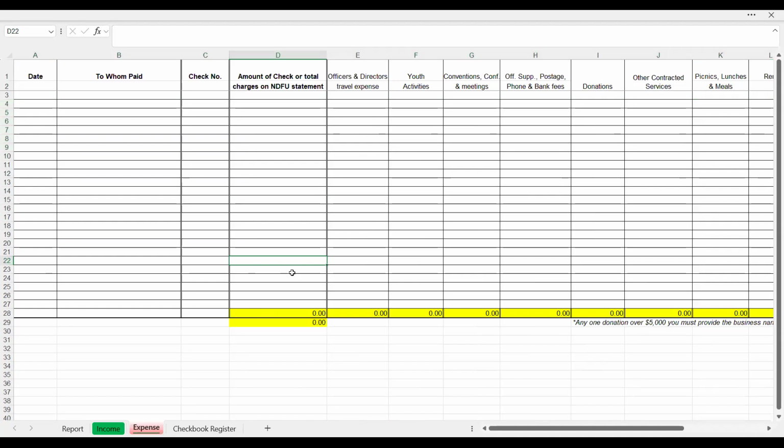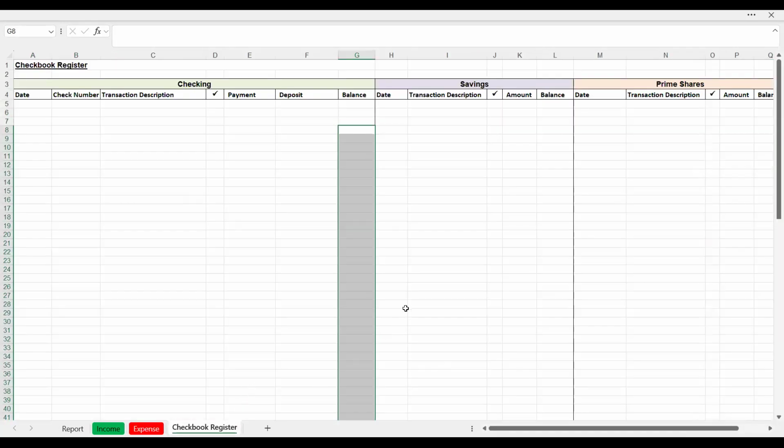Then we have your expenses. And a new tab this year that we put on there for your help is for those that want to keep your checkbook register inside this form as well. You can do that now. Checking, savings, this whole tab you can edit. So if you have other savings accounts that you want to note, if you want to put your CDs in there, you can do all of that.